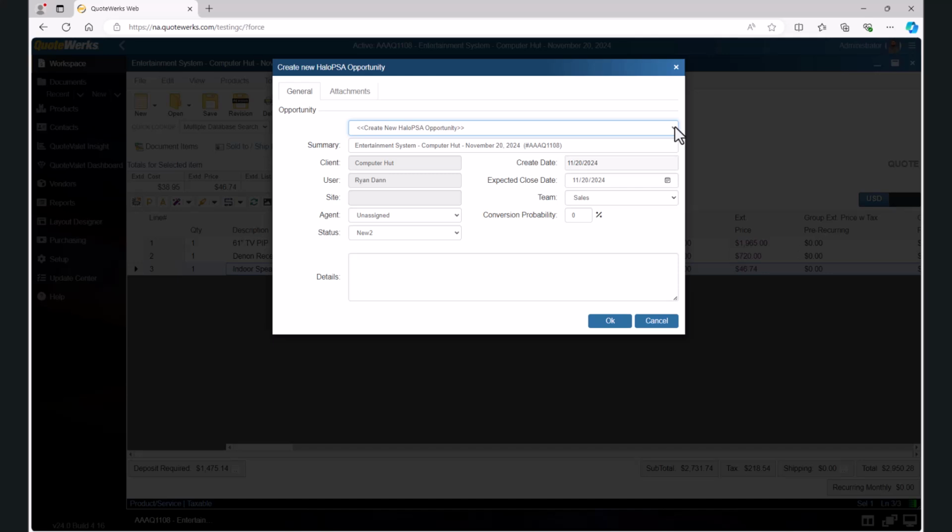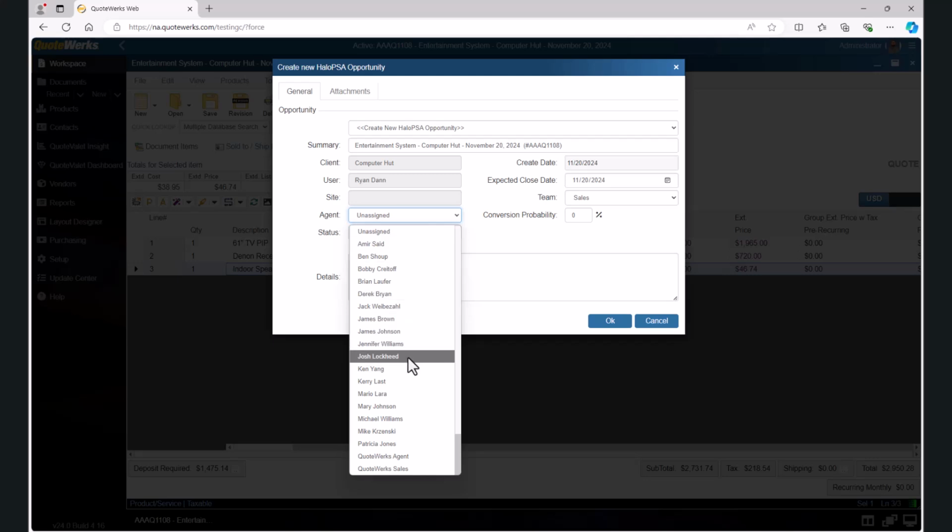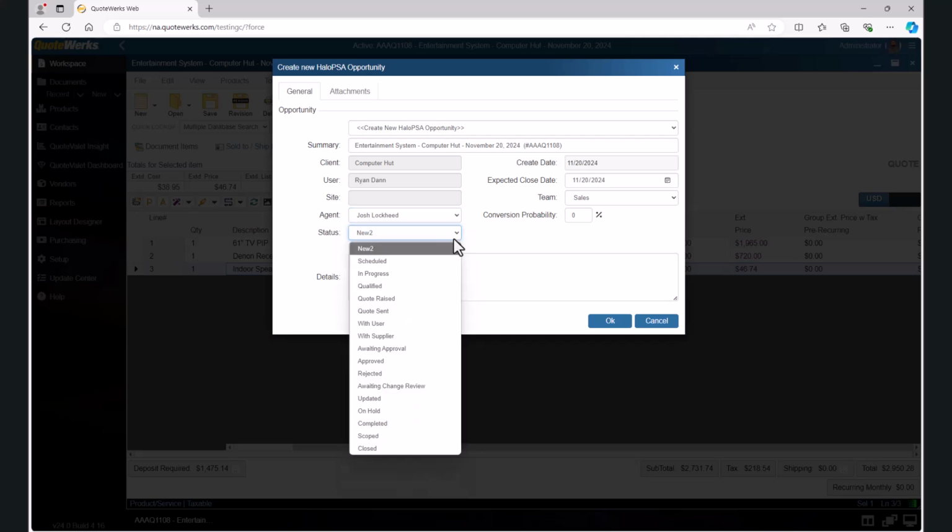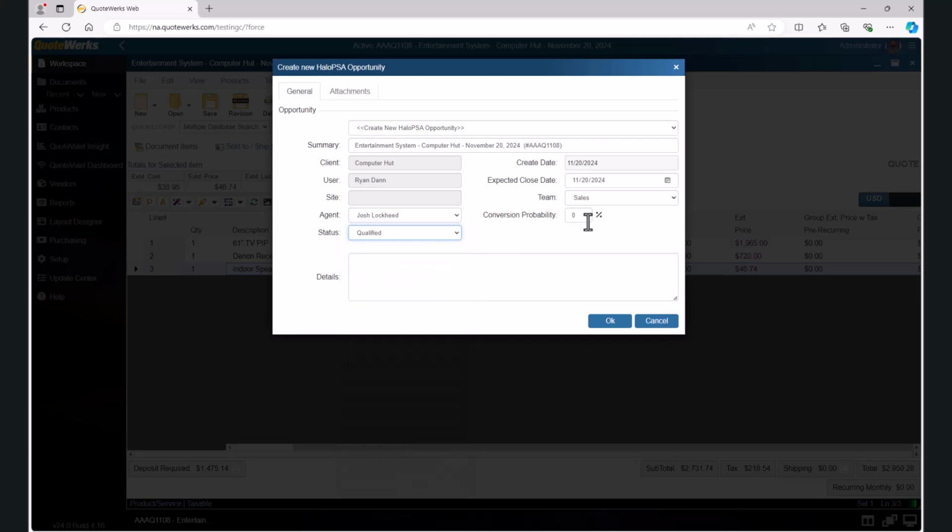For our example, we're going to go ahead and select Create New Opportunity. The default opportunity name, or as it notes here, Summary, is going to be our document name from QuoteWerks. If you'd like to customize or change any of this, you absolutely can. We'll also set the owner of the opportunity or agent and the stage or status of the opportunity. In this case, we'll say Qualified for the status of the opportunity, Projected Close Date of next week, Sales as our team, and Conversion Probability rating of 50%. There's a details section where you can write in additional information about the opportunity you would like to include.